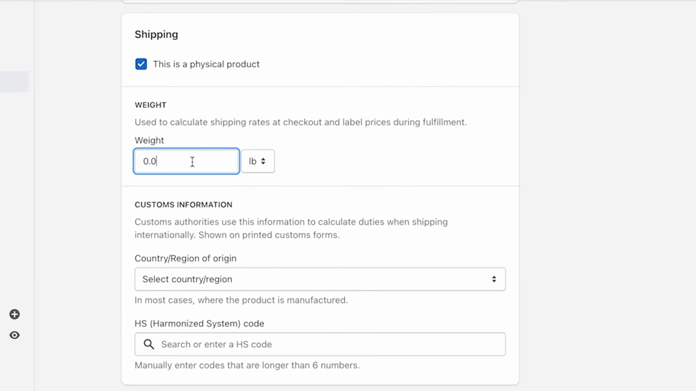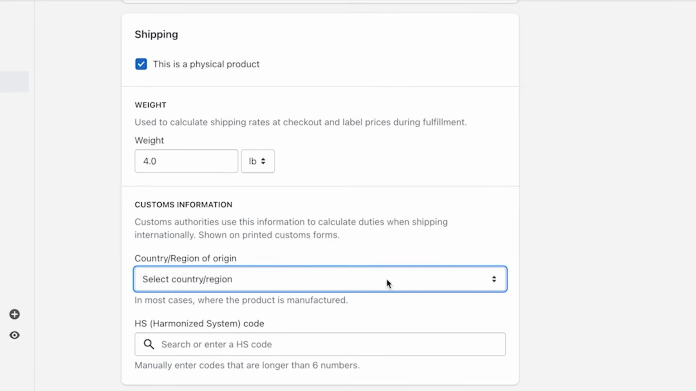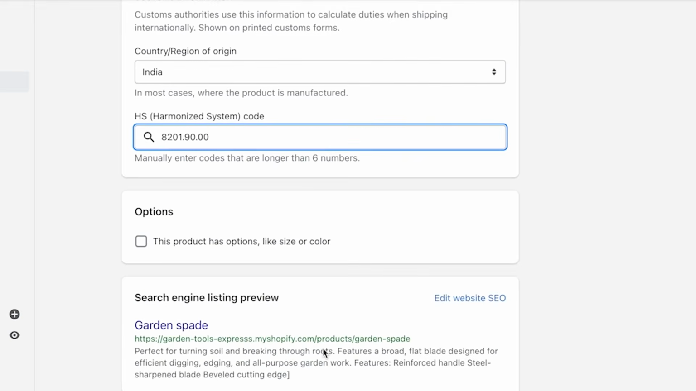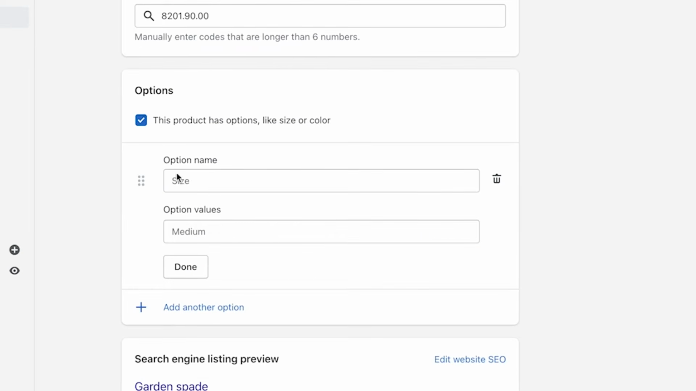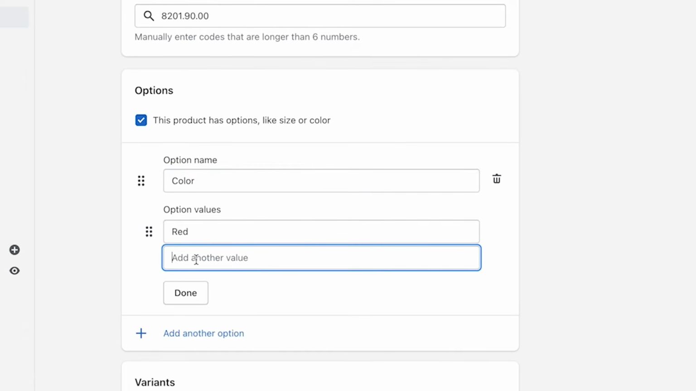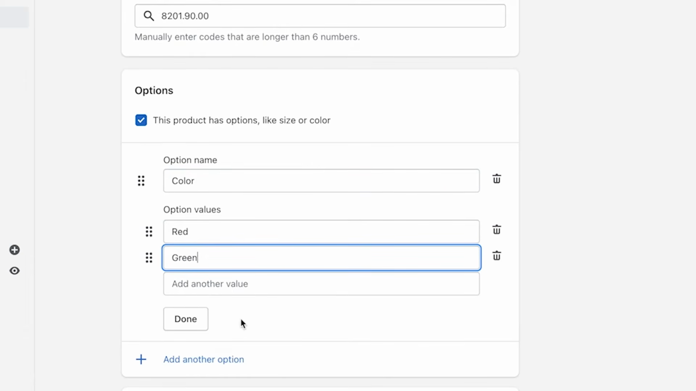Next, I'll add shipping details. Let's estimate 4 pounds for the weight. Then I'll add the customs information for overseas shipping. Then I'll add variants. Let's say my garden spade comes with a choice of 2 colors, red or green. In that case, I'll add a variant for the 2 colors.